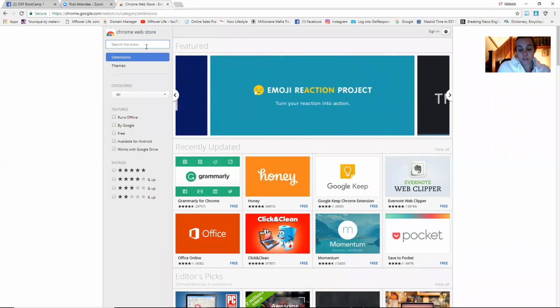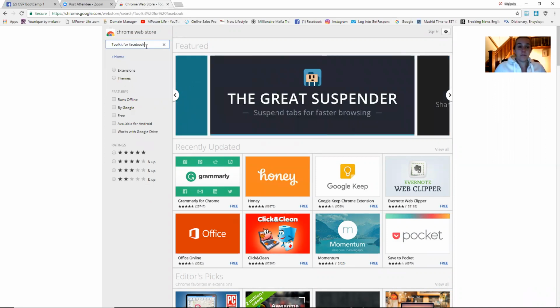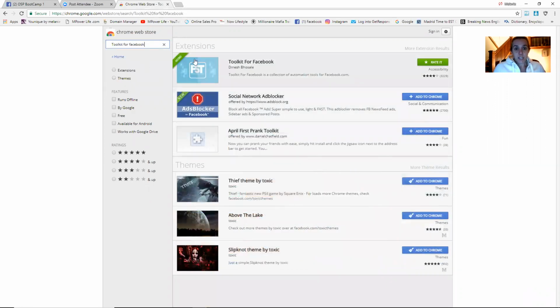The first tool that I use is called Toolkit for Facebook. So I just type that in the search bar. And it's this one right here that I like to use. It has a blue icon, looks like PST are the letters. Now I already have it installed and Google knows that, but it should have an Add to Chrome button if you haven't installed it yet.